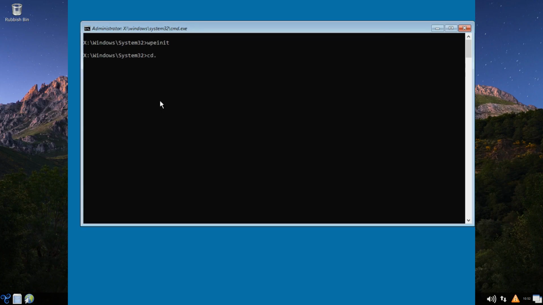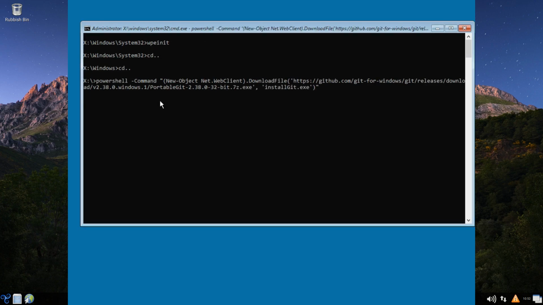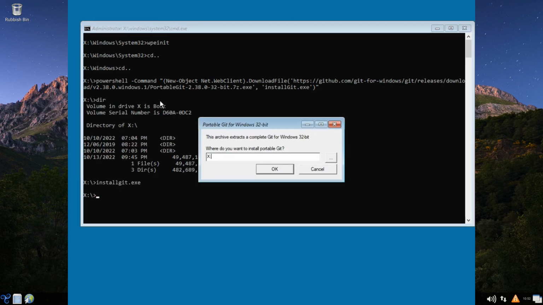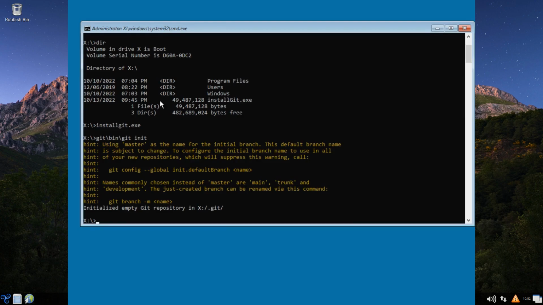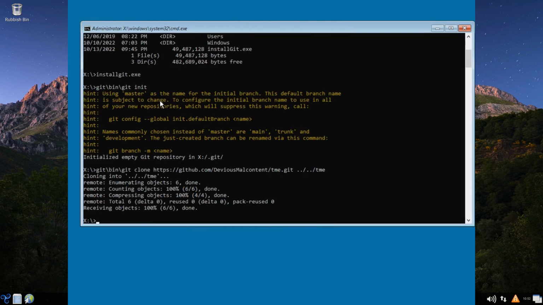There is no web browser in Windows PE, so we will need to use a PowerShell command to download these files off the internet. Do you see, Microsoft? There is no way Edge can be considered a critical component of the operating system, and anyone who tells you that it is a fucking liar. Once downloaded and installed, git init and git clone the repo.